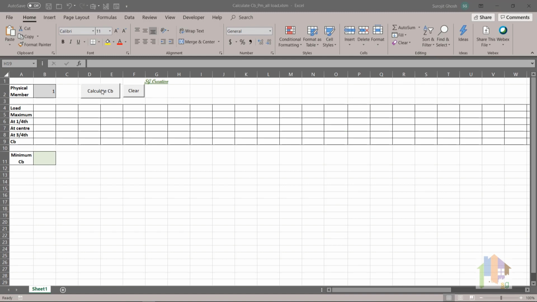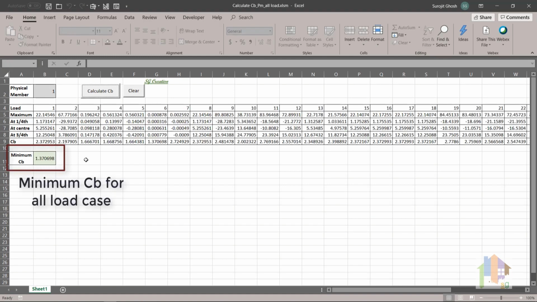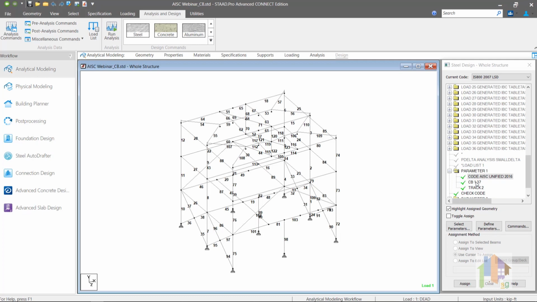As we can't provide the CB factor for an individual load case as an input, this factor can be calculated for all the load cases, and the minimum of these values can be specified as the CB parameter for the member design. This will increase the capacity value rather than specifying the CB parameter as 1.